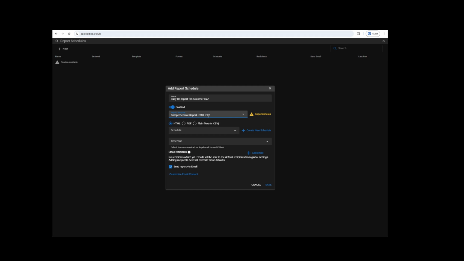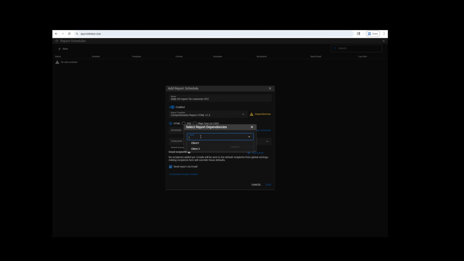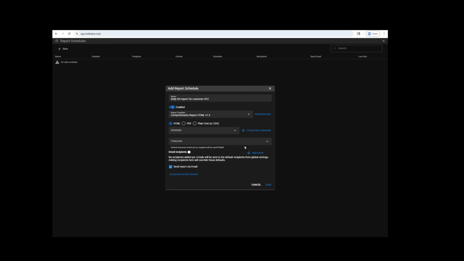And if the report has a dependency, which this one has, I believe it's a client dependency, this dependency box will pop up here. And we'll go ahead and select client 1 because I think that's where all my demo agents are. So this is an HTML report. However, you can choose whatever format you want here. It does not have to match what the report was created in, but you probably want to choose the same type.